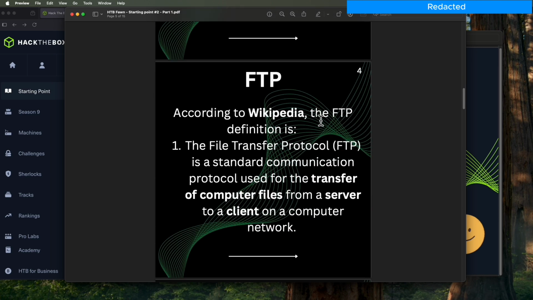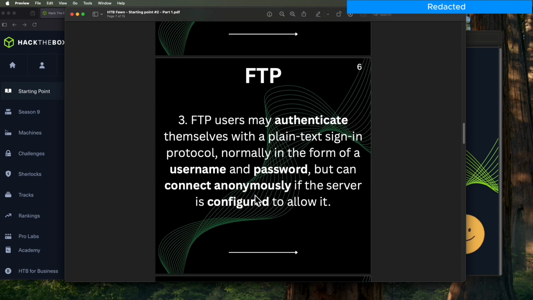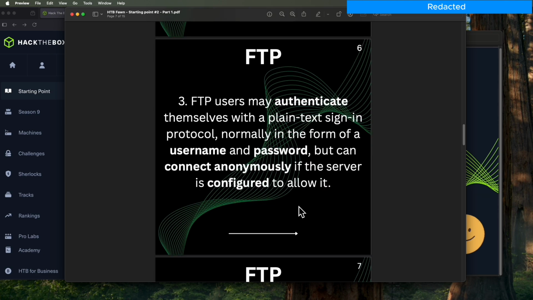According to Wikipedia, this is the FTP definition. The File Transfer Protocol, FTP, is a standard communication protocol used for the transfer of computer files from a server to a client on a computer network. FTP is built on a client-server model architecture using separate control and data connections between the client and the server. FTP users may authenticate themselves with a plain text sign-in protocol, normally in the form of username and password, but can connect anonymously if the server is configured to allow it. So if the server allows it, users can connect anonymously.